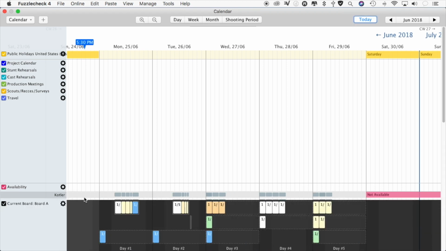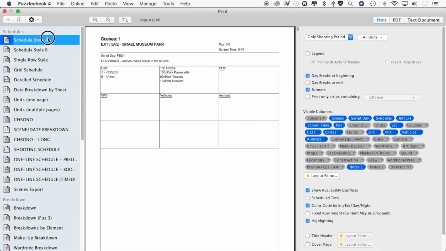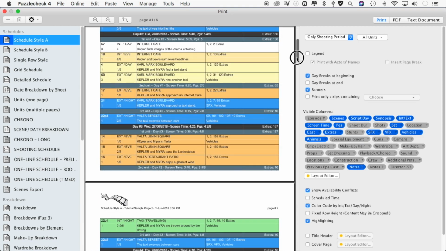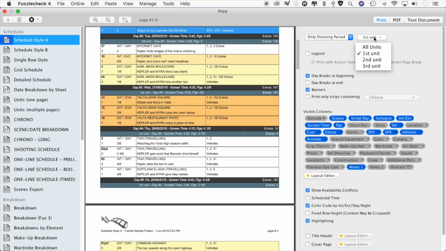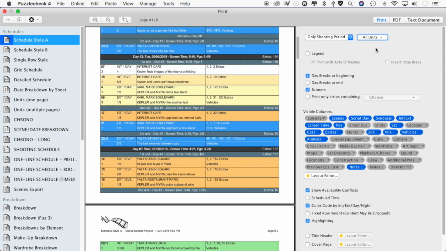Okay, so now let's look at the various printing options in Fuzzlecheck Units. When you click Print, it takes you to the main print menu. From there you can scroll through the various reports available on the left-hand side. Choose Schedule Style A, and there's our board with the first, second, and third units all working on day 2. Now if you want to narrow it down so that not all units are shown, you can use this pull down here to choose which units are visible on the one line. 1, 2, or 3, or a combination of any is possible.